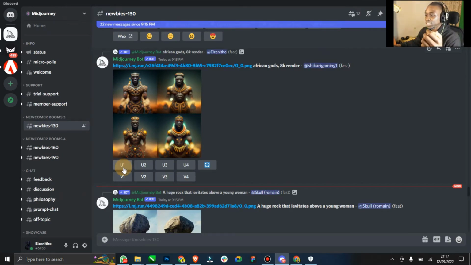Now what this means is this: if you click on U1, it means you want the AI to upscale this first one. Upscale means you want it to add more quality to it, like make it larger and more quality. So for example, if you zoom in, you're able to see it clearly. Same thing with U1, U2, U3, U4. You are telling the AI to upscale the first or the second or the third, whichever one you click on, and it automatically regenerates it.